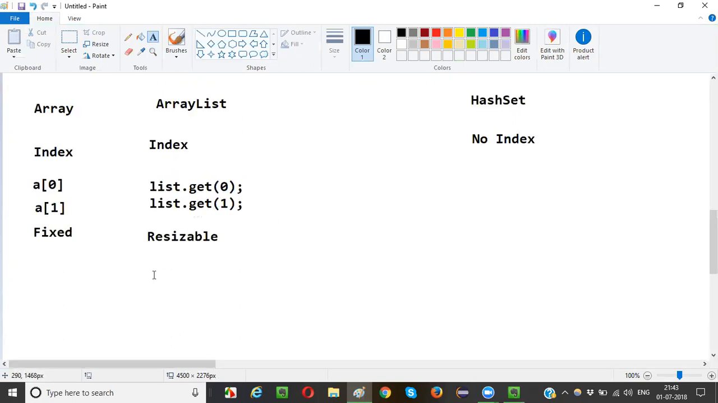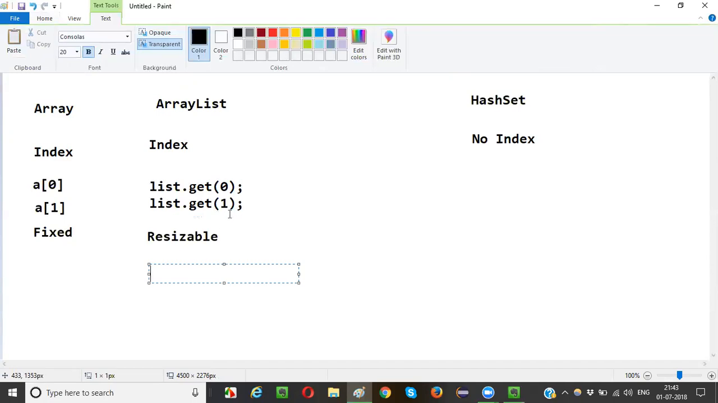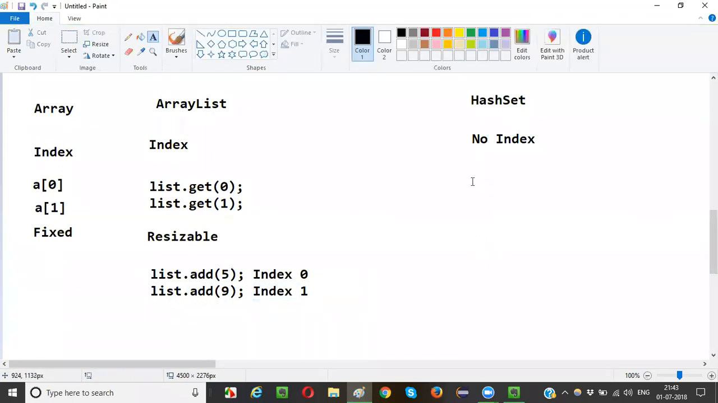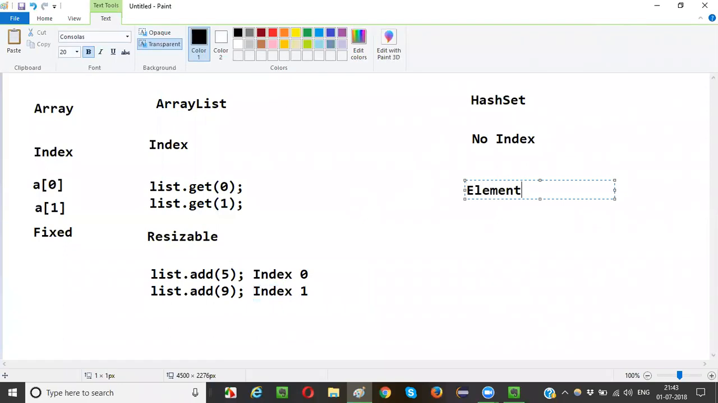Another difference is, since we have an index, if I say list.add(5), this will be stored at index zero. The first element will be stored at index zero. If I again say list.add(9), the second element will be stored at index one. So there is a proper order for storing the values. But coming to HashSet, the elements will be added in random order. This is the difference, guys.